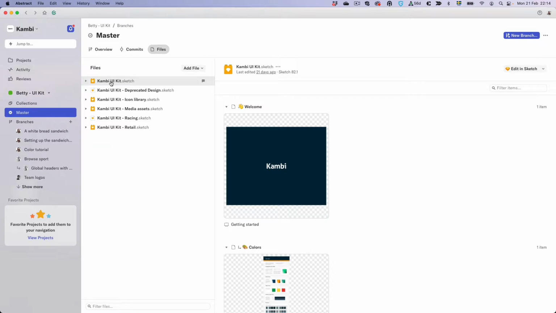And the UI kit consists of all these files, but they might not be needed for your project. Let's just have a look. Canby UI kit is the base file. That's where you will spend most of your time branding. This one you can forget about, the deprecated designs. This is where we put things that no longer belong to the UI kit, things we don't use anymore.